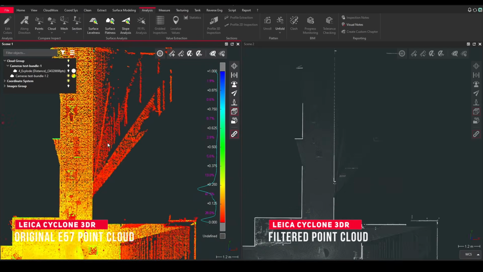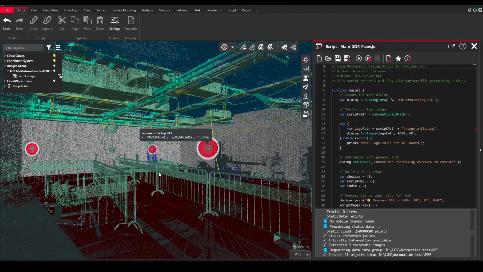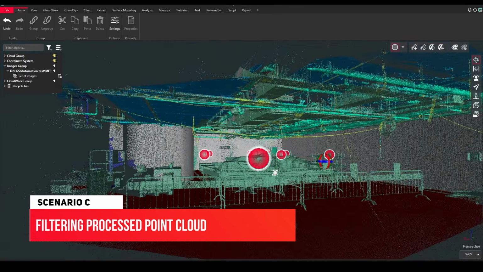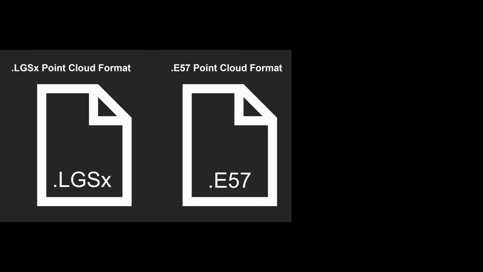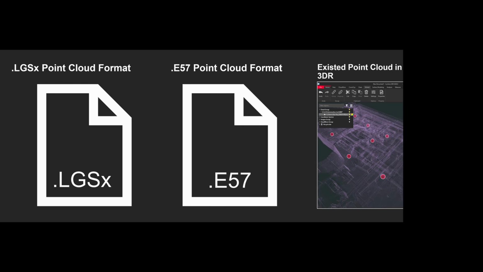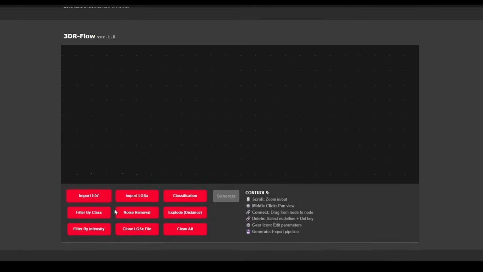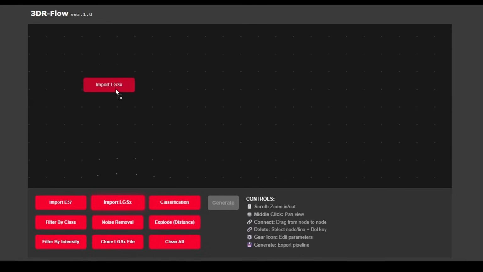In scenario C, filtering a processed point cloud. That scenario could be useful in case when you have already processed a point cloud in E57 or LGSx formats, or even if it was already imported into Leica Cyclone 3DR and it exists in your project. So the workflow will be very similar. First step, create a configuration file using the 3DR flow tool.